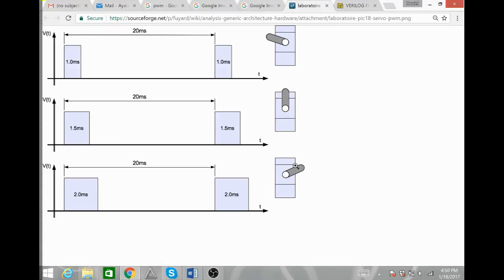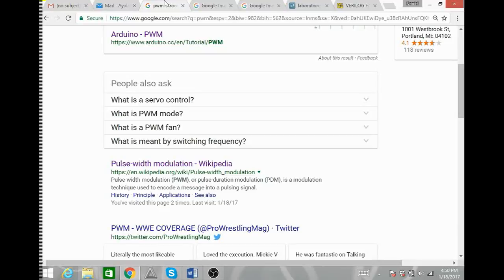To operate a servo with PWM, you can get with me later and I can show you that. But in this module we are just going to create the basic PWM and simulate it.